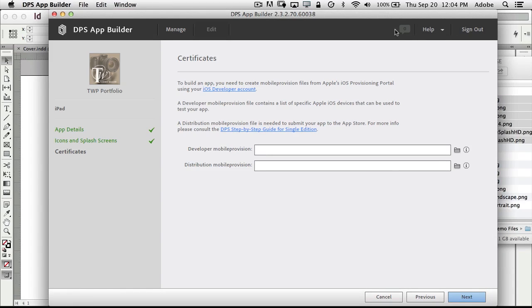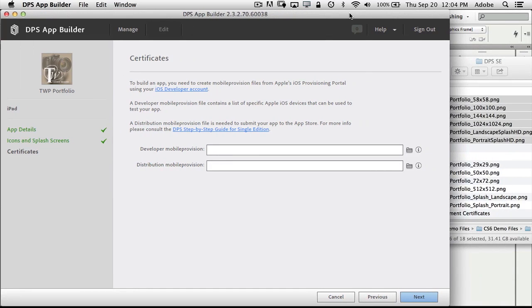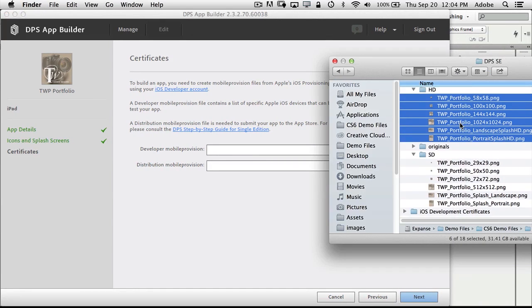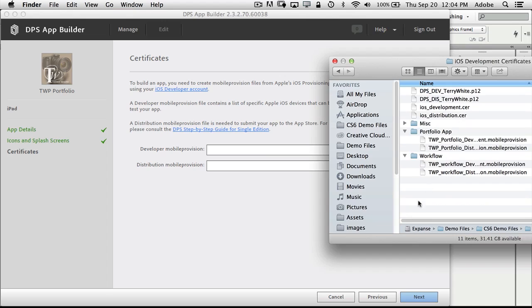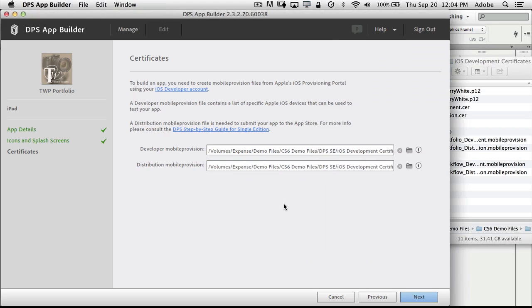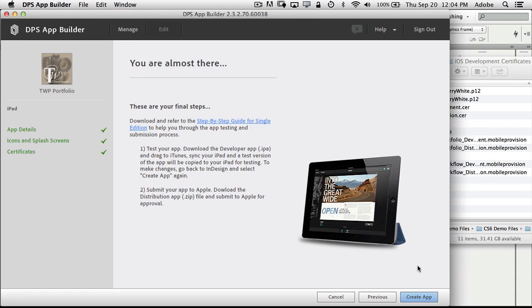And now this is where it wants the Apple stuff, the stuff you got as a developer. So I'm going to scroll down to my iOS development certificates, where I'm going to give it my mobile provisioning file. Again, this is the one that you built as an Apple developer, as well as my distribution mobile provisioning. I could have dragged them both in at the same time. And then next, it's ready to create my app. So that's it. That was the process. So now I'm going to say create app.